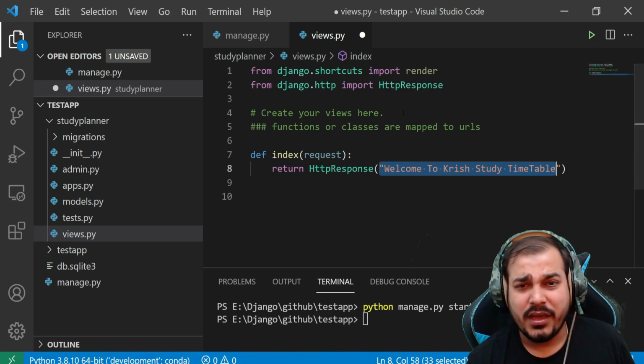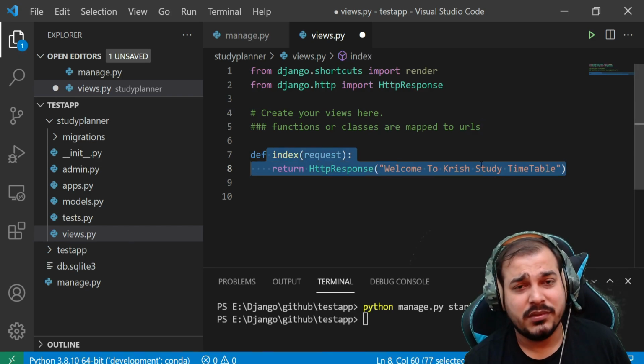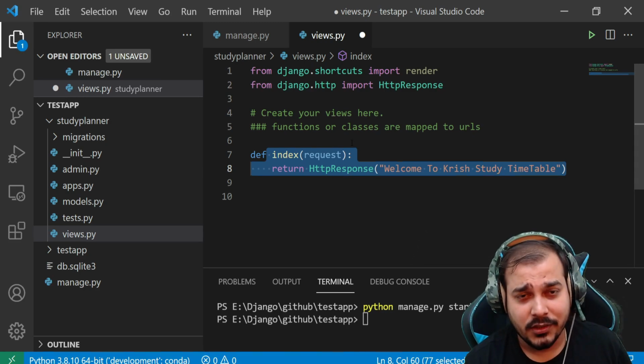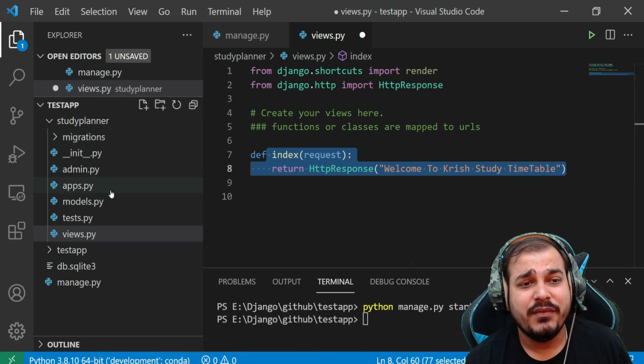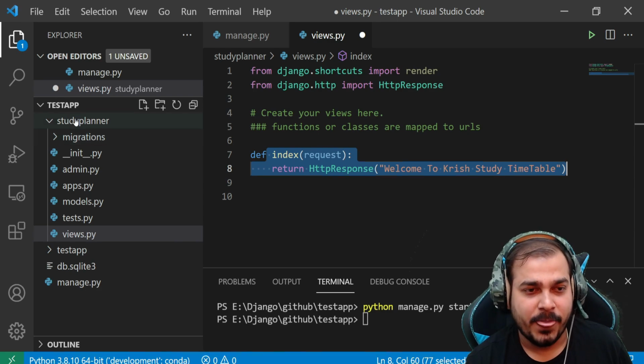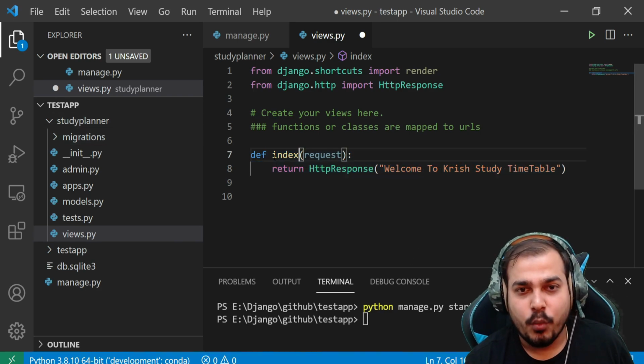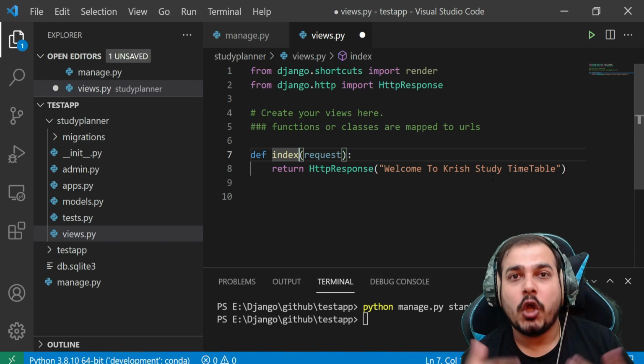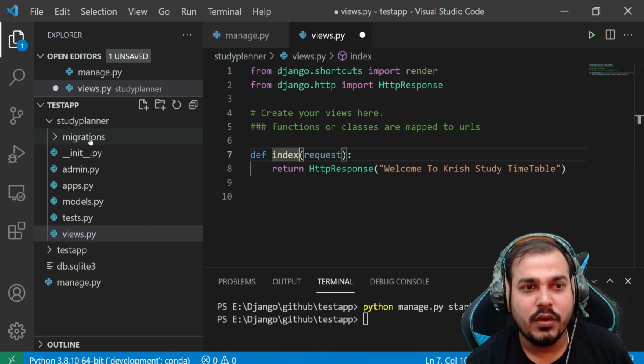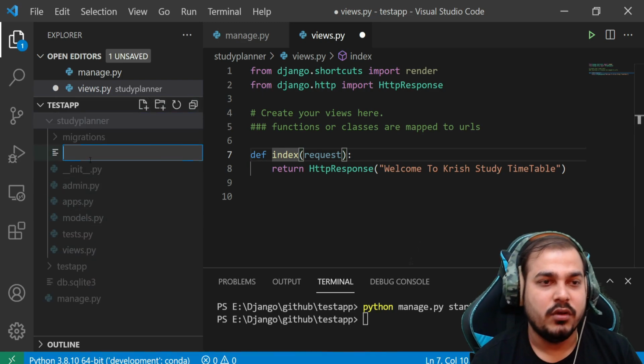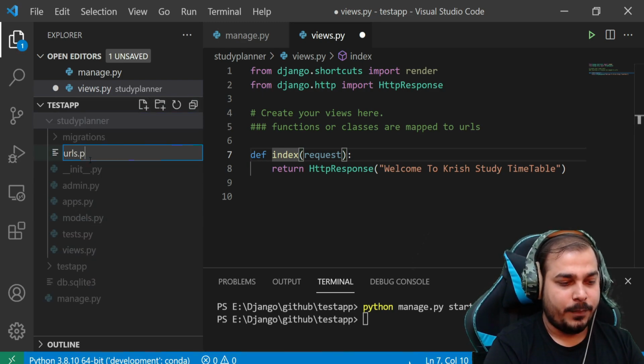Now, okay, fine. I have created this index. This is basically just like my hello world. After this, we will be creating some more files over here. The one file is for when this index function gets called, right? For that, you have to start one more thing. That is another file you'll be creating, called urls.py.